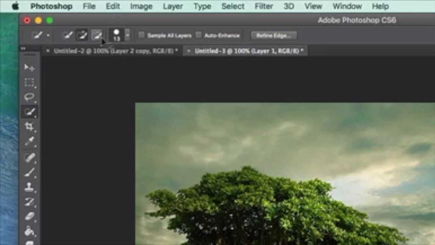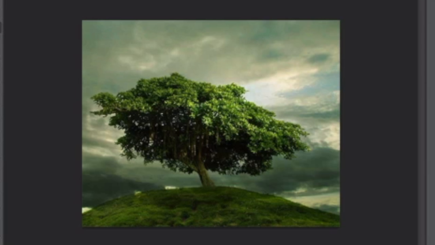Now, up the top here, there's a minus button. That will subtract a portion of that selection, and that will then take it out of what you've selected. And then over here you have this, which is just a new selection. But I'm going to go with the plus selection. I'm going to add a selection.